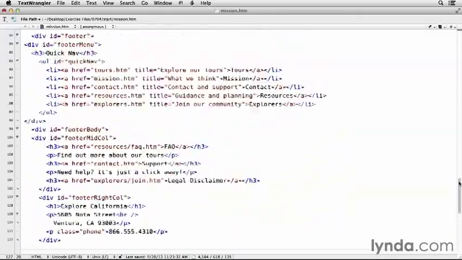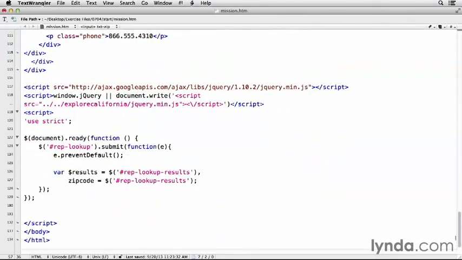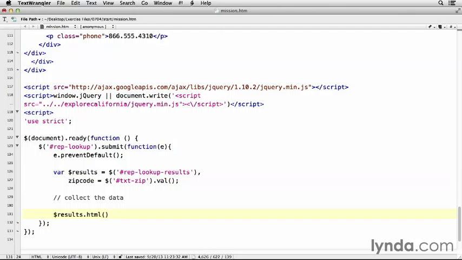So what we're going to need is this, which we'll select by ID. Okay, we're going to assume that down here we're going to collect the data. And then after we have it, we're going to update this with the results. And we'll use the HTML method to place in a block of HTML. For now, we'll just put in "Your senators for," and then we'll concatenate on the value of that zip code that they entered.